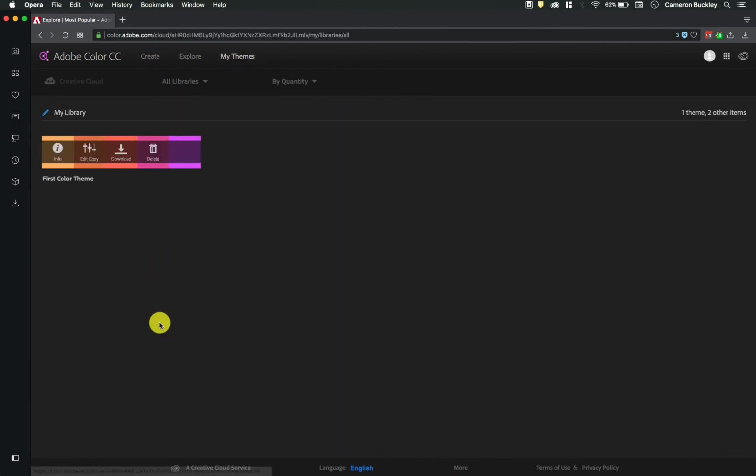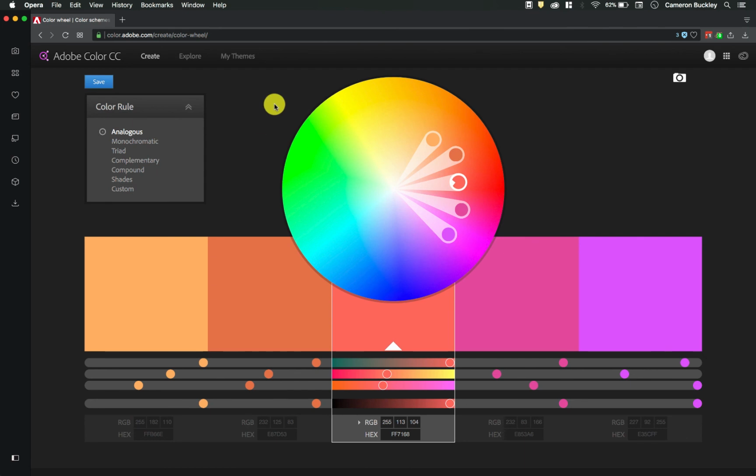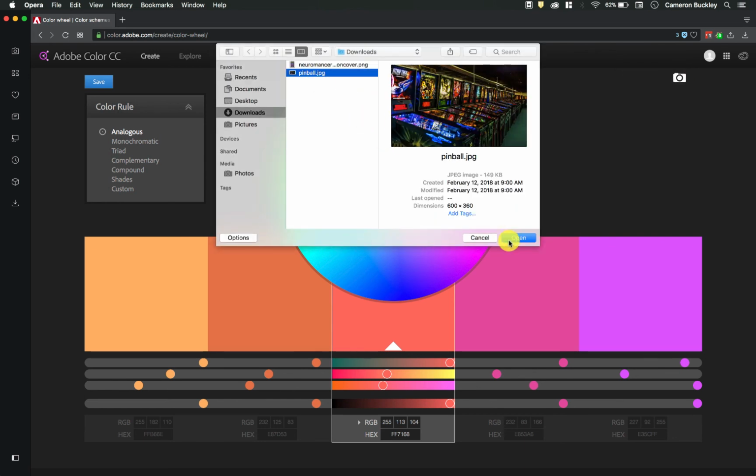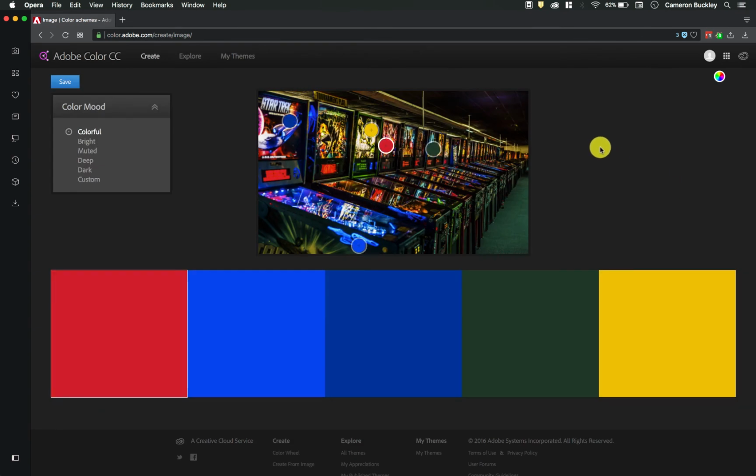The My Themes tab will show you your themes. And one final thing back on the Create tab, and this is probably a really great technique for you all to use if you've just started working with design. Up here in the right-hand corner is the Create from Image. If I select that and open up an image, it will try and create a palette from that image. Has moods over here on the left-hand side.